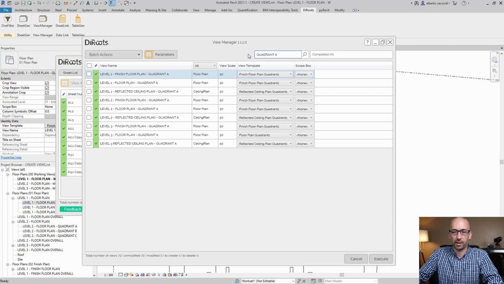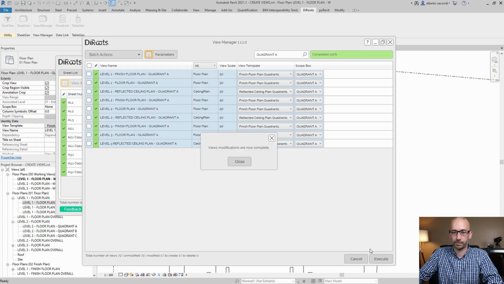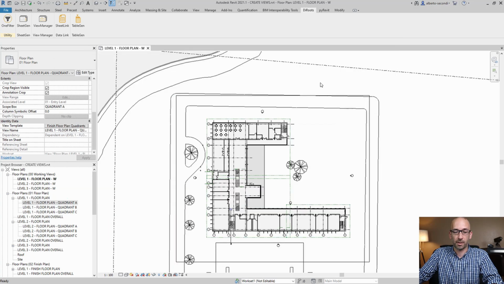At this point, all we need to do here is select all these and make them all quadrant A as a scope box. And let's execute. Now we need to make sure we clear the selection, so I would go ahead and close this menu just to be sure. And let's check the view templates here. You see the view template is correct, and the scope box is correct as well. Now let's go ahead and change all the other ones. I'll probably speed this up.